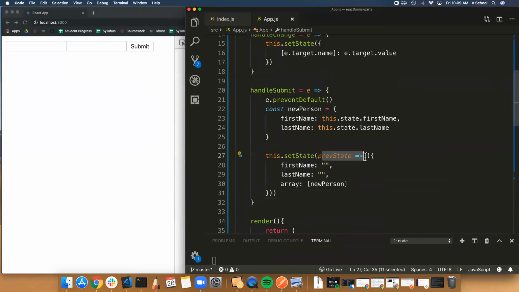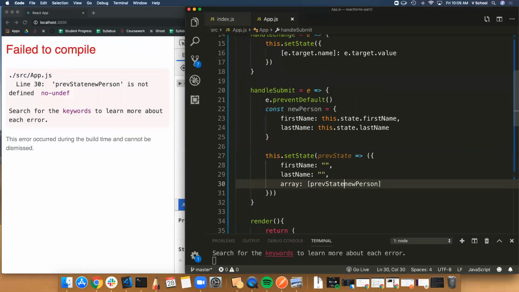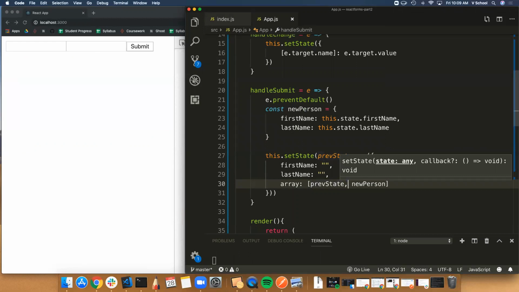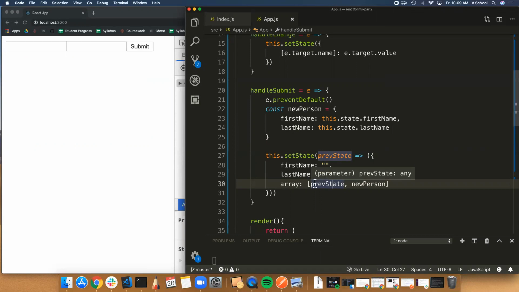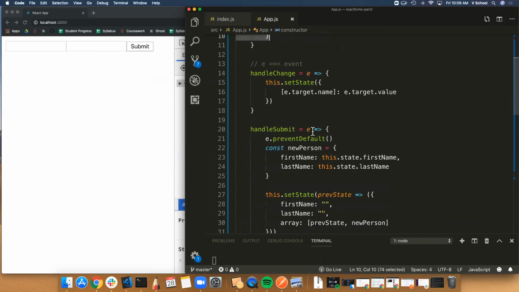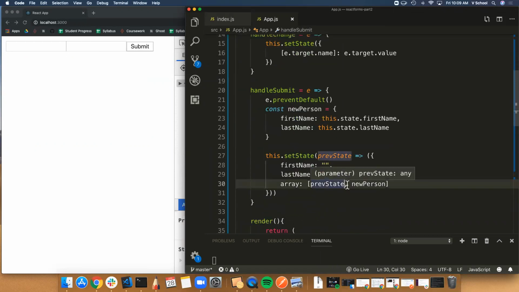Now with prev state added in, how do I affect this array to make sure we have everything from the previous array? Prev state. Yeah, this is getting closer, but what part of prev state do we want to maintain? Because prev state right now is this. I don't want all of this in my array. Yeah, so give me the previous state array and then add the new person to it.